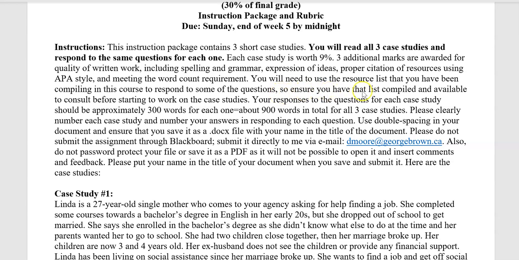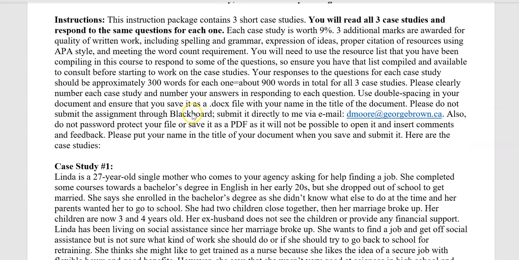So do ensure that you have your list compiled. If you haven't put it together, you really do need to do that, especially as you get closer to the end of the course. And this is one situation here where you're doing this assignment that you're going to need to consult that list when you start to work on the case studies.